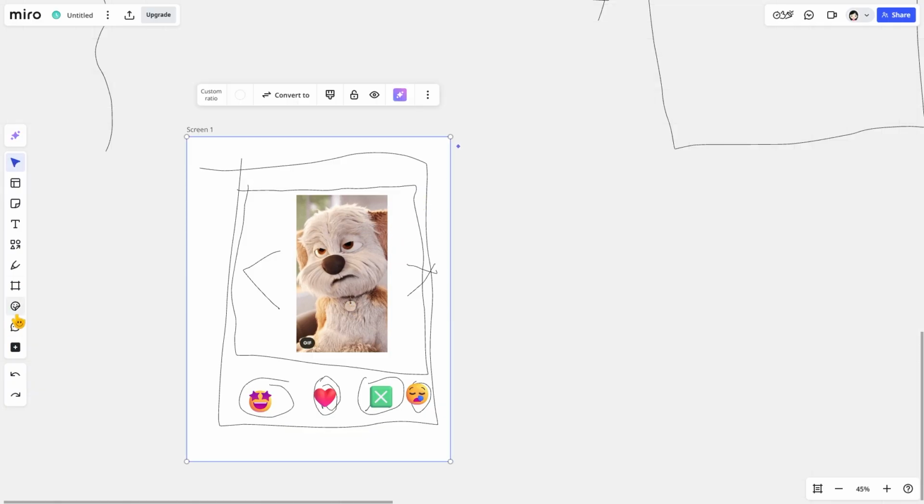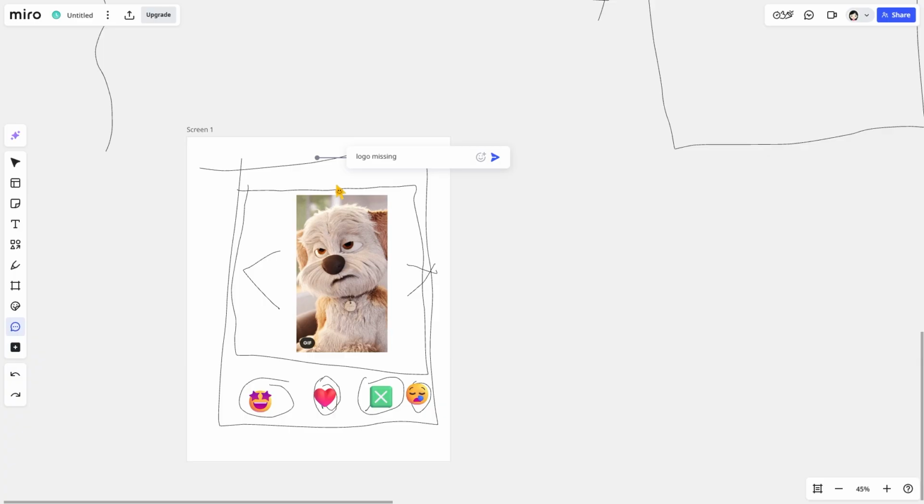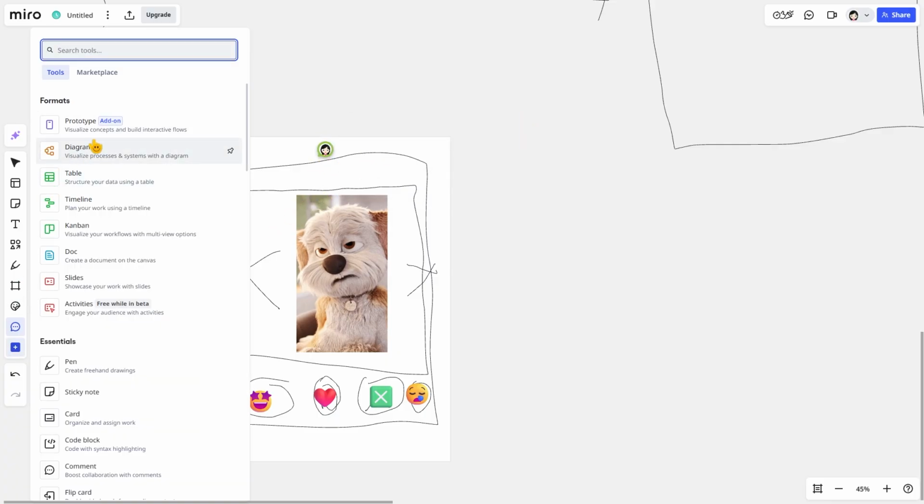You can even add comments. So for example, if a logo is missing, I can just go to the comments and add "logo is missing" and post it as we would. I can even change the color of the point of my comment. You can even add extra tools and external essentials and media integrations.